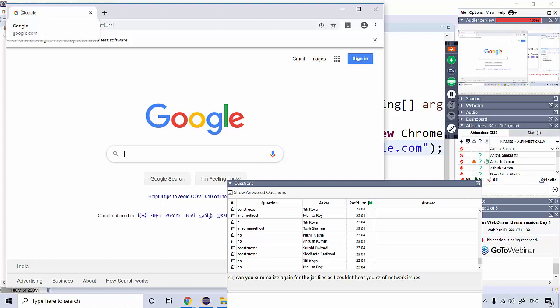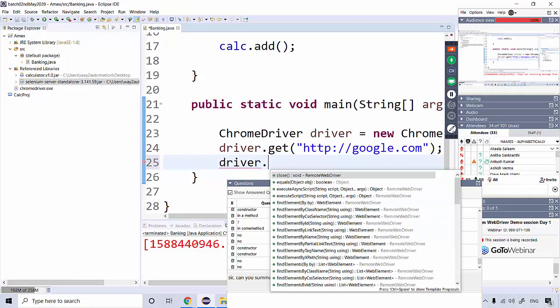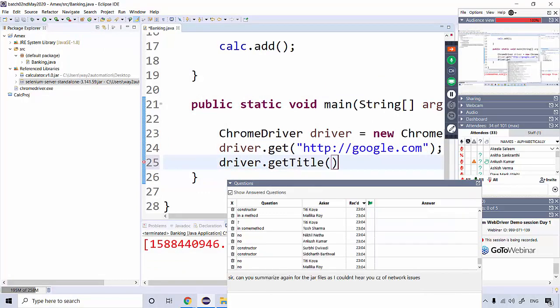And maybe your very first test is to print the title of the page. So the title is Google. Let's see if we have any method for that. If I say driver dot, I get a method getTitle, a simple straightforward method.